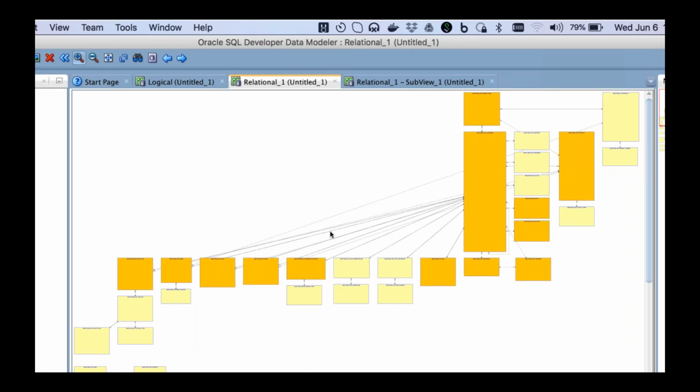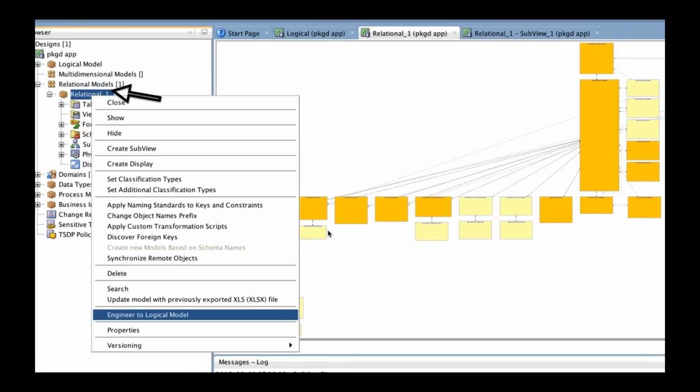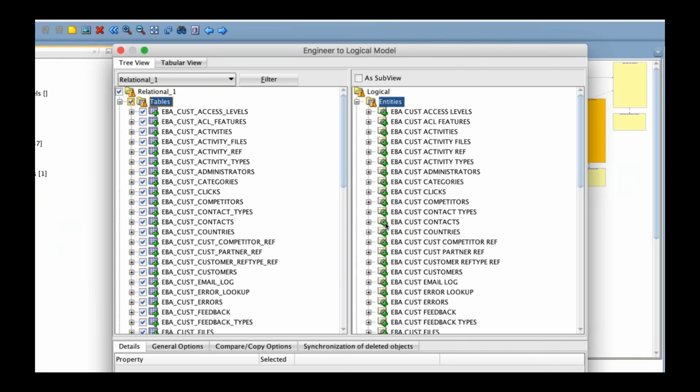Here we see, if you look at your entire relational model again, your universe is now in a different color. So this helps you visualize project impact and scope. We can then engineer this relational model to a logical model. Again, you're given all of the items and you get to select which ones you want to use.